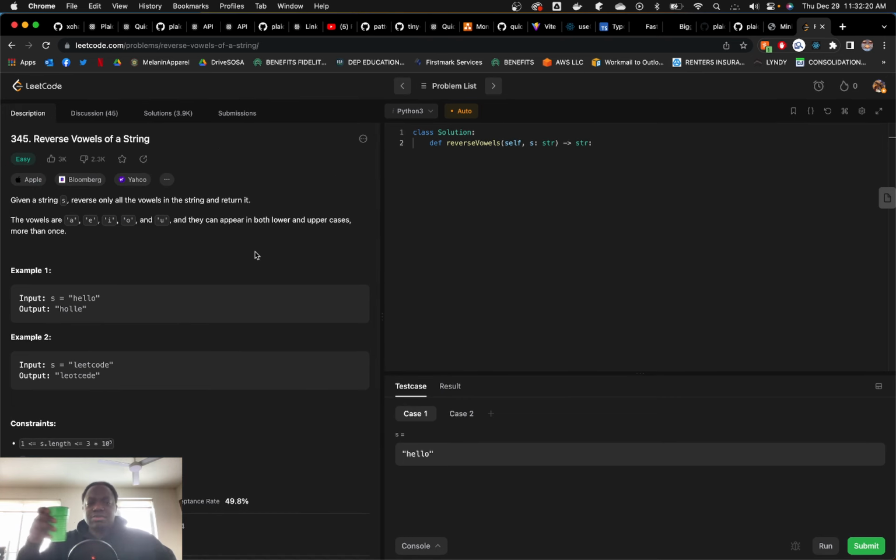Given a string S, reverse only the vowels in the string and return it. Vowels are A, E, I, O, U. They can appear in both lower and upper cases more than once. So hello, so you'd swap. Well, you're reversing, not swapping. Anyway, let's talk about it.